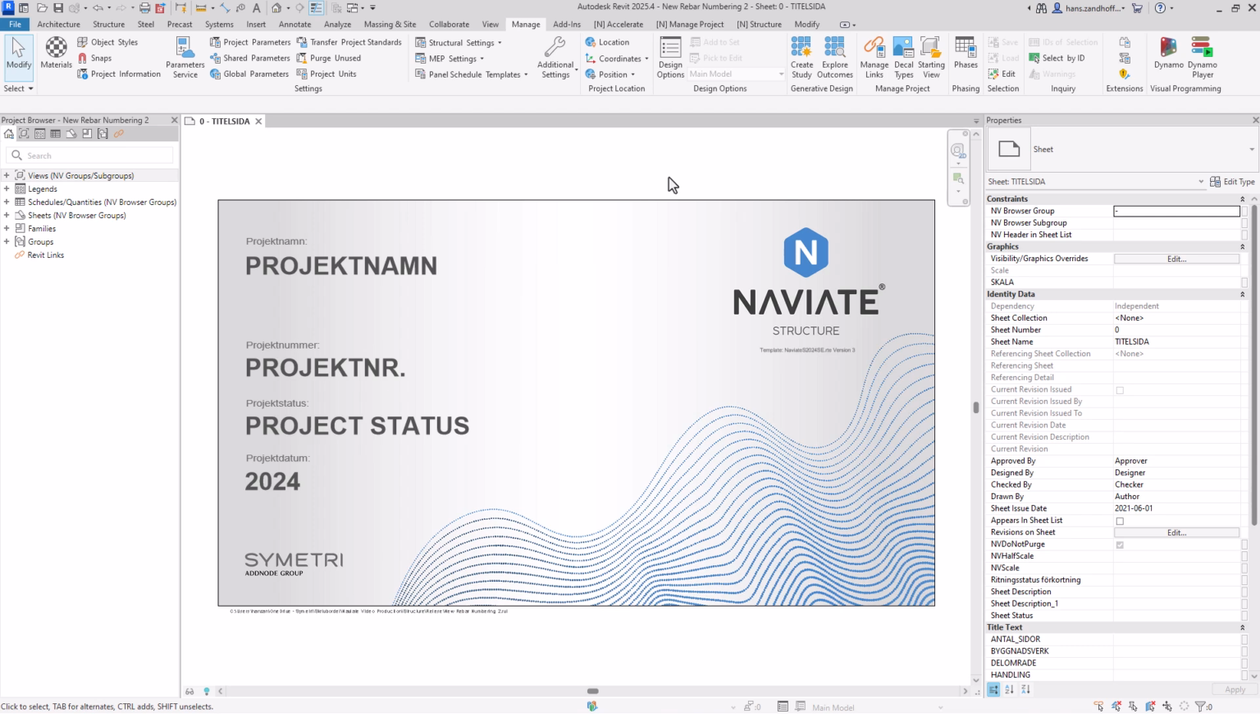Now, when you've done this, it's very important that all of your colleagues working in the same project as you have the latest updated version of Naviate Structure also.